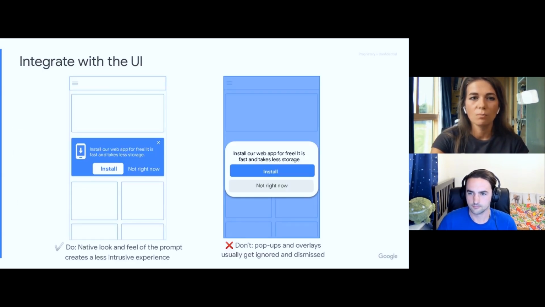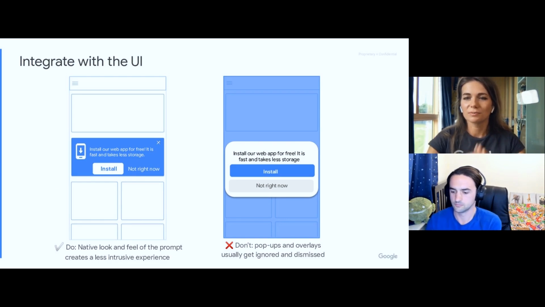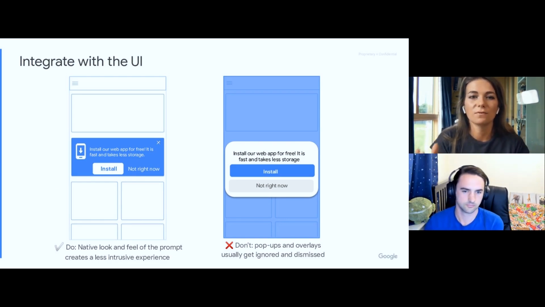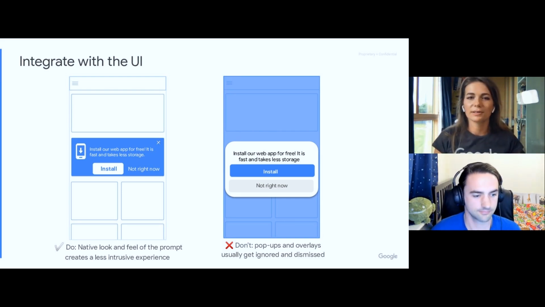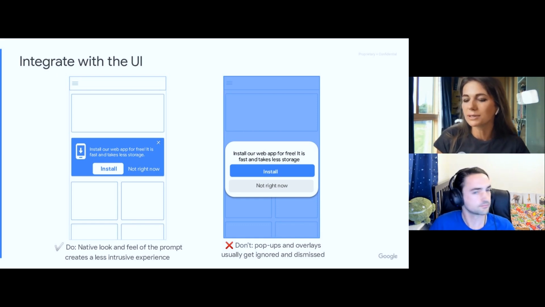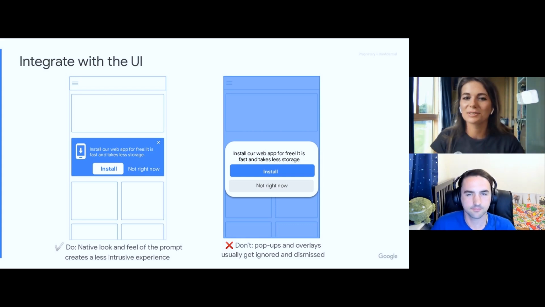Moving on to the next thing: designing the prompt in a way that it looks and feels native, as if it belongs to the website. Because historically, pop-ups, right? You can see the example of a pop-up on the right-hand side. Pop-ups have become really popular for promoting app installs. However, any pop-up is a very intrusive experience. People have hated pop-ups since the 90s, and they still don't like them.